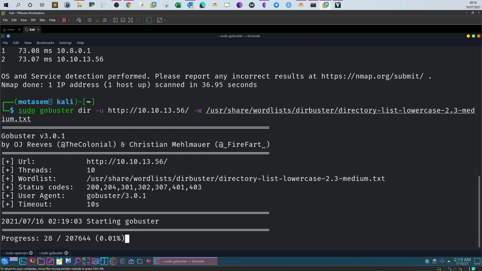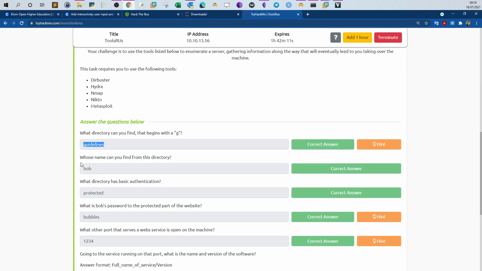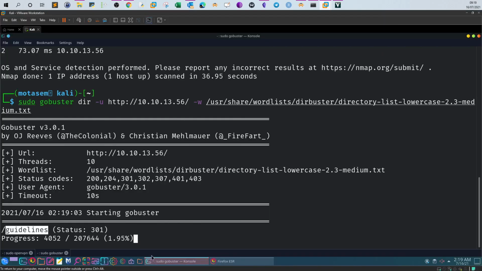And I press enter. And you just wait for the directories to be found. As you can see here, we've got the first hit, which marks the first directory that has been found. It is guidelines, which is the answer for the first question. Now, the second question is, whose name can you find from this directory? So we have to access that directory to find out what contents it displays.